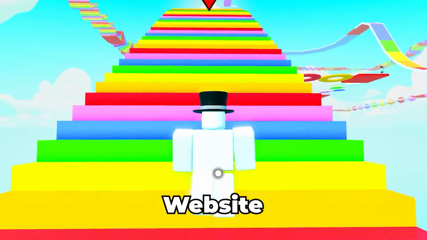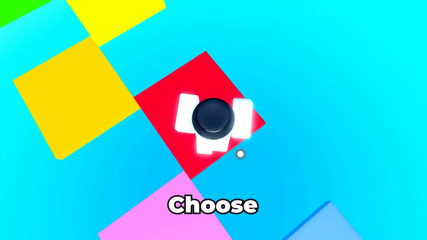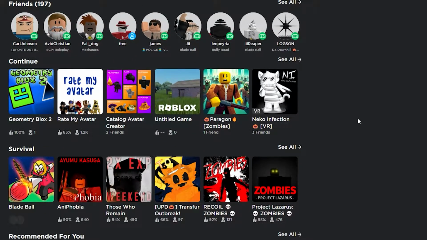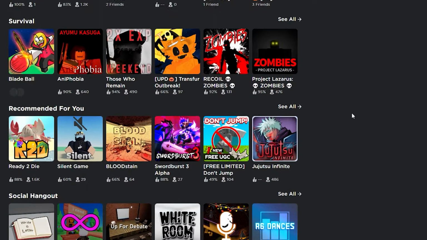The default Roblox website looks very boring, so with this tutorial I'm going to show you how to make your Roblox website look like this, or a bunch of other themes you can choose from. So as you can see, the Roblox website just looks kind of dull. You just got this boring background, it's not really much, you just got the games. I mean, it looks alright.